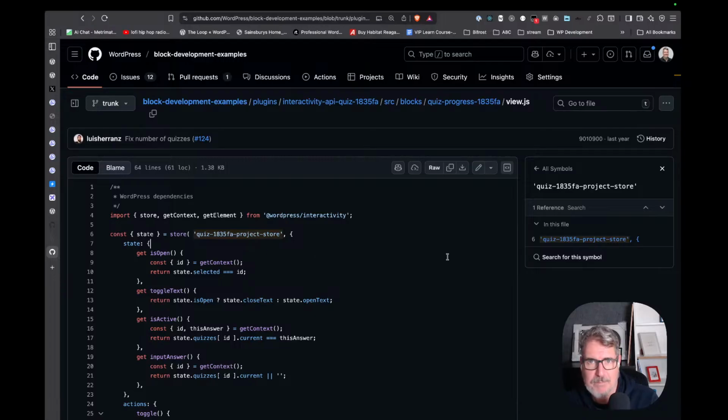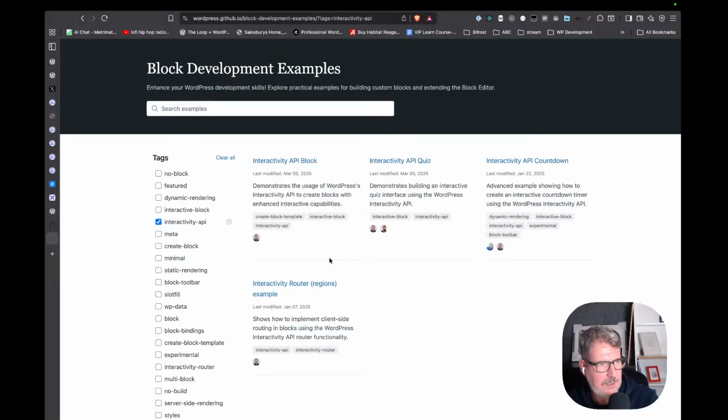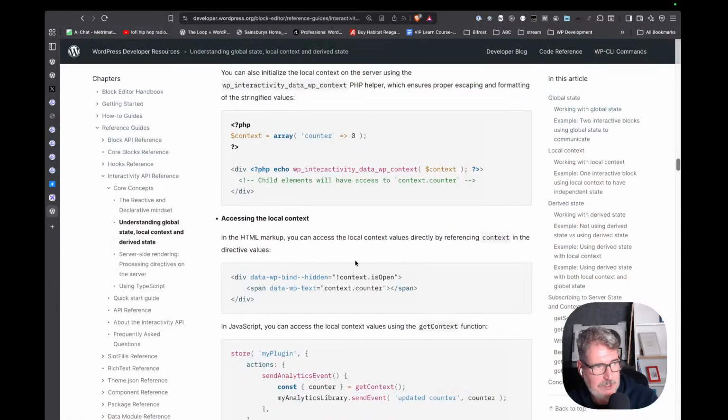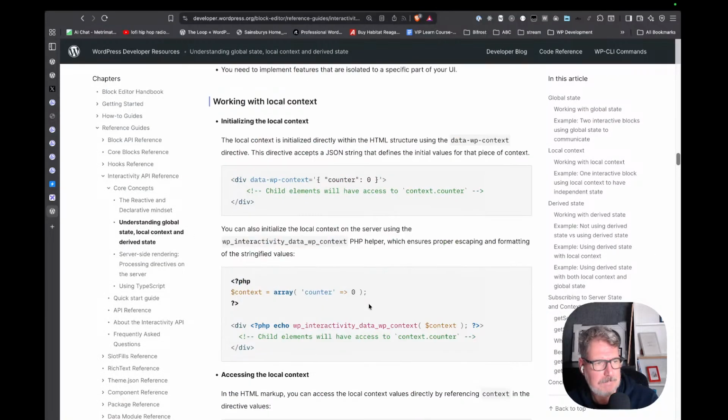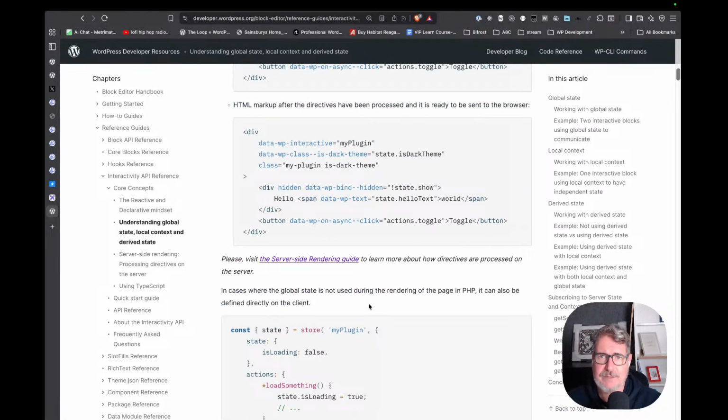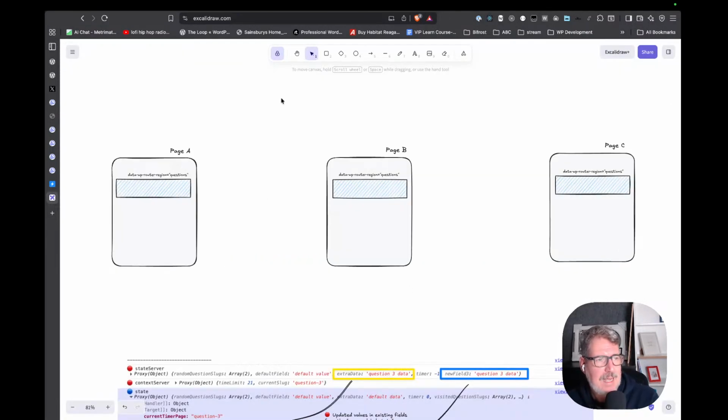Okay, I have shared the samples. I have shared this, and we were checking the documentation about the global state, local context, and derived state. And I was here.